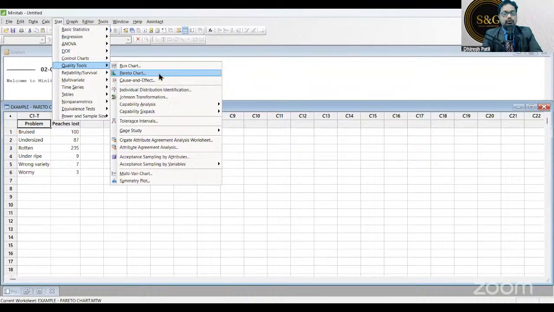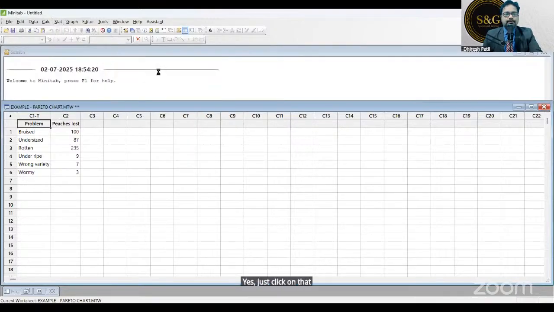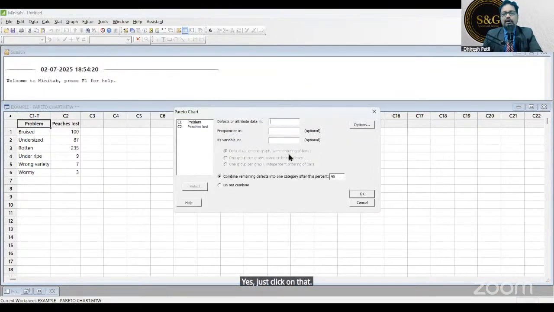Stat, quality tools, Pareto chart. Yes, just click on that. This window will appear. Okay. Now the defects. Now in the defects, which column should we put in the defects? C1 or C2? Which column should we put?